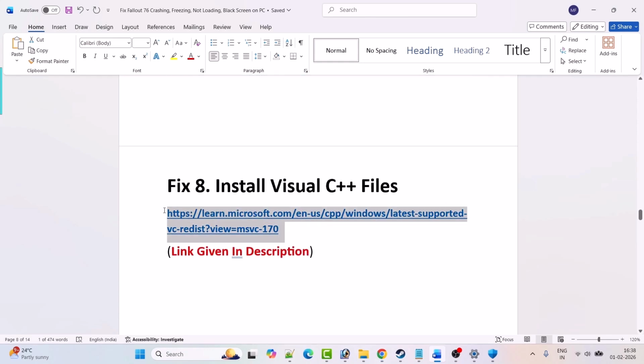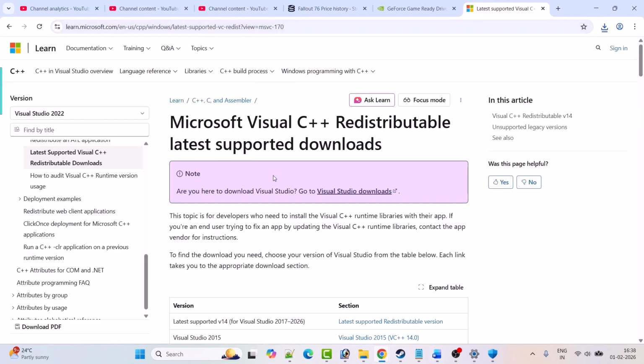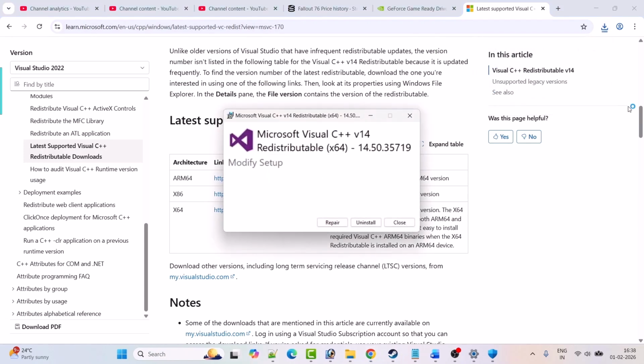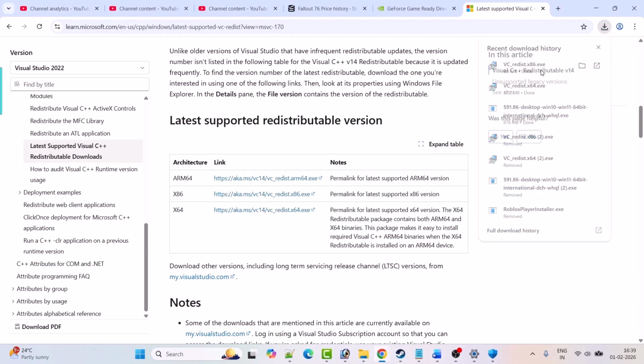Fix 8 is to install Visual C++ files. So go to this Microsoft website. Link is provided in my video description. And once you are on this Microsoft website, scroll down and download both x64 version and x86 version. Download both the versions and then first click on x64 version. If you see repair option, then click on repair, and if you see install option, then click on install and install it.